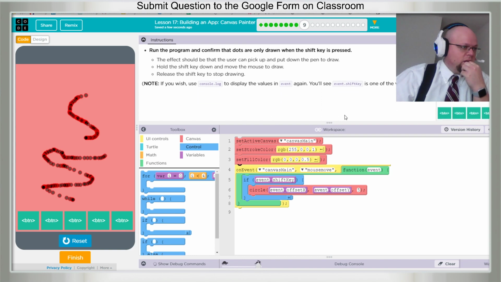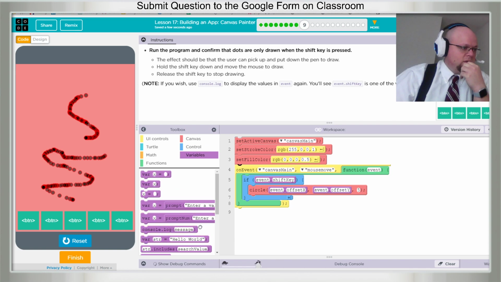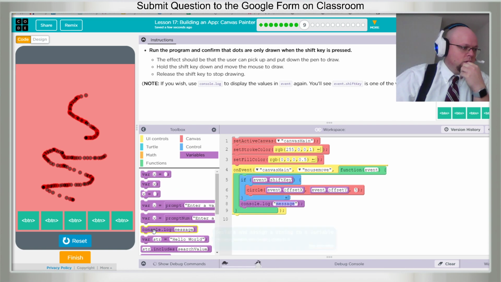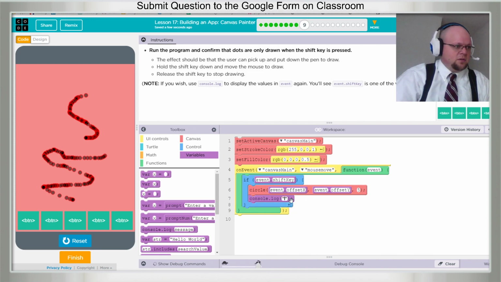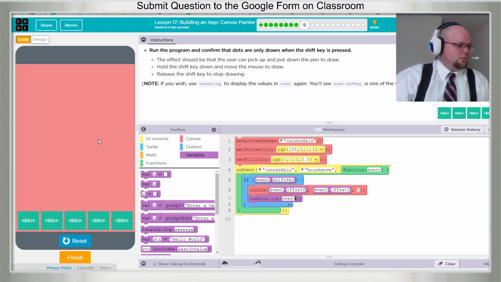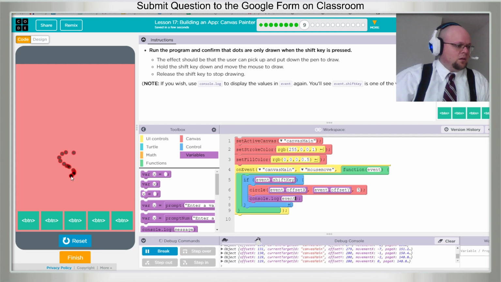There's going to be a way to display the values in event again. Let's see what this is. It's console log. Can we console log event? Yeah, so it's console logging. The event has all these characteristics.